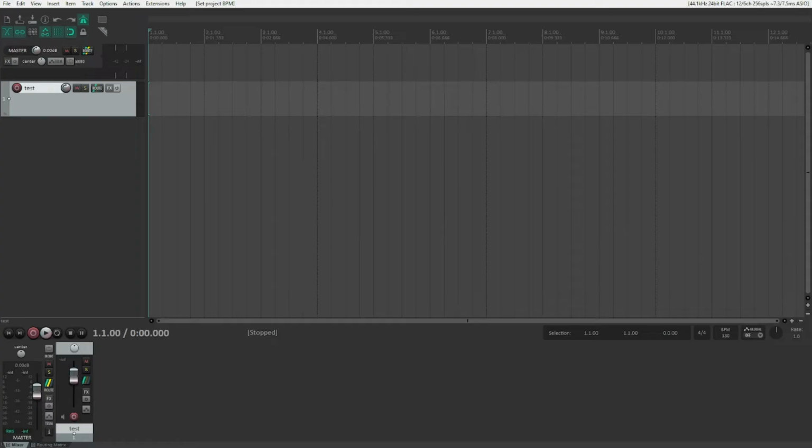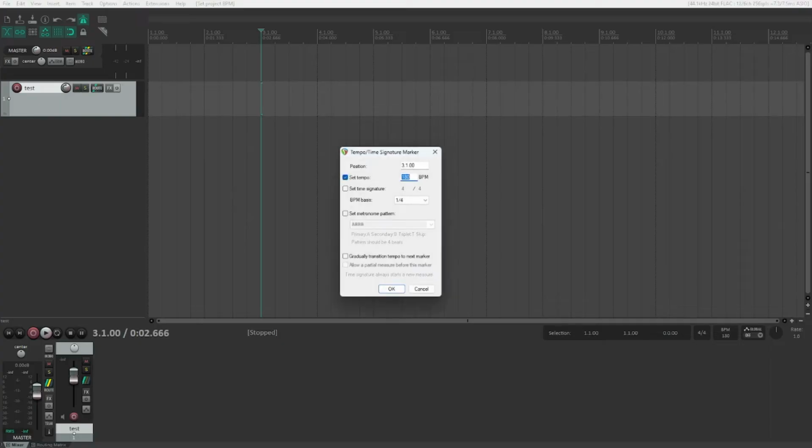If you want to change tempo, you go to the specific location where you want to change the tempo. You can use whichever way of navigating the project you like. I will, for example, go to bar 3. And now we press Shift-C. The tempo/time signature marker dialog opens with the BPM field. Let's say that we want to slow down from 180 to 80 BPM. So I insert 80 here.